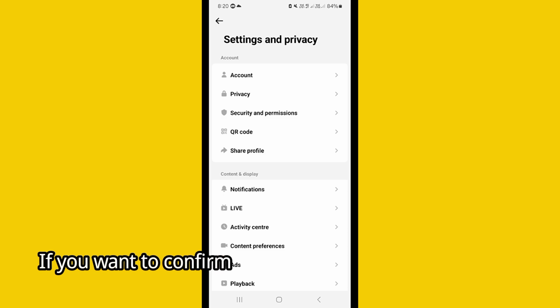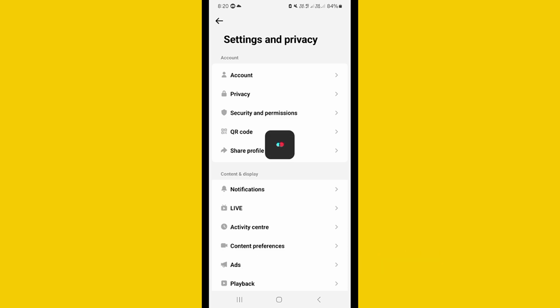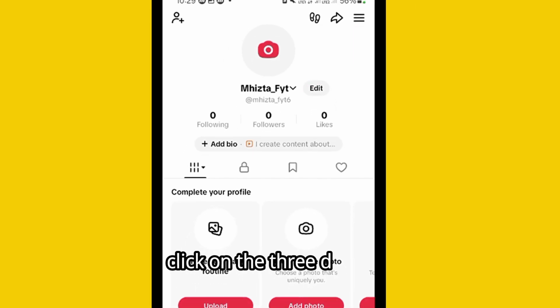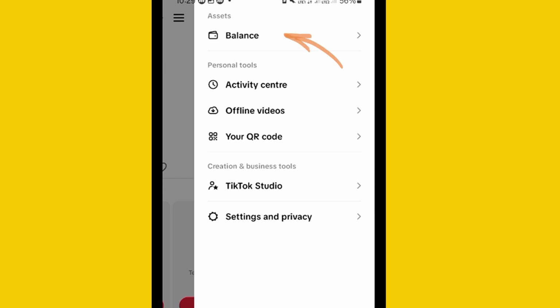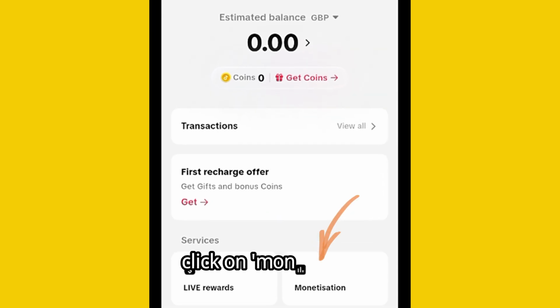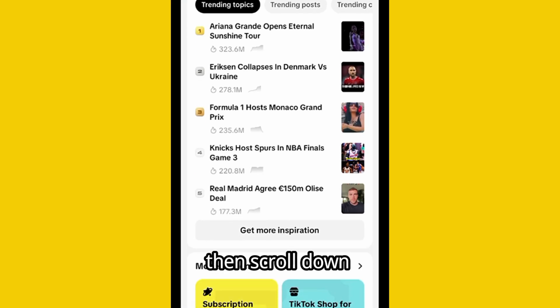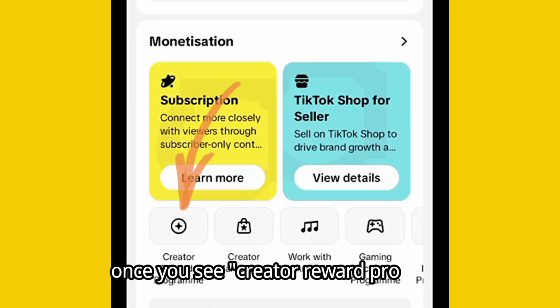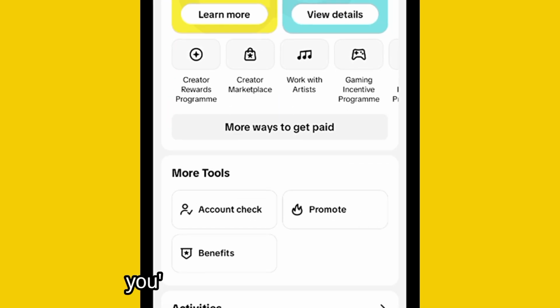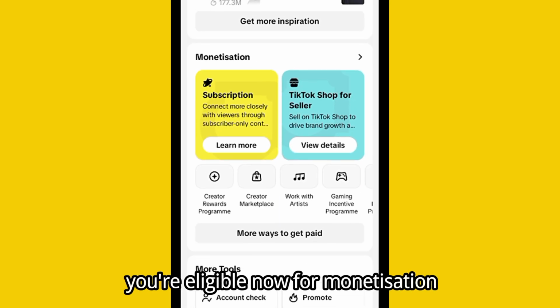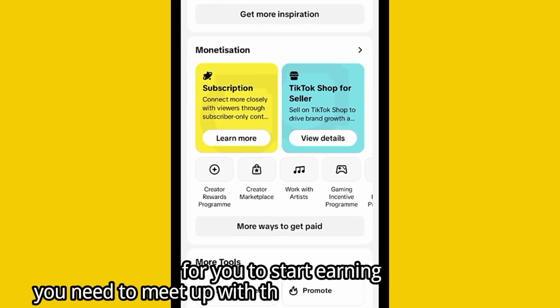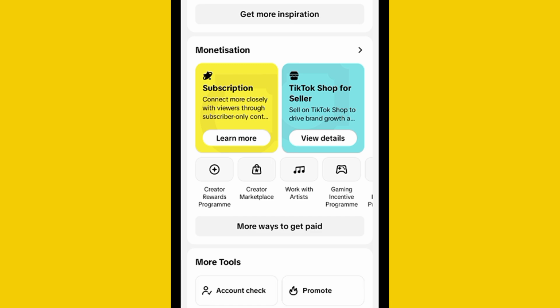If you want to confirm the account is UK TikTok account, click on the three dots here. Click on balance. Click on monetization. Then scroll down. Once you see creator reward program under monetization, you are eligible now for monetization. For you to start earning, you need to meet up with the monetization requirements.